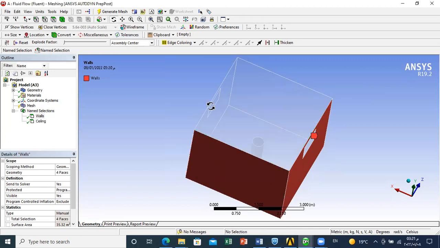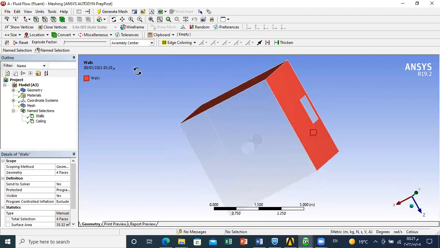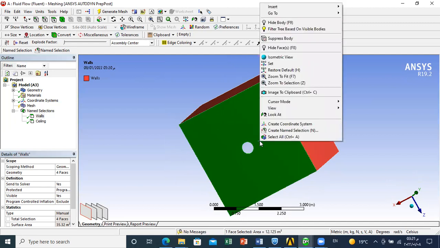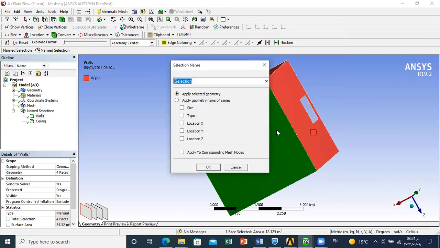Now I can consider the floor. So this is my floor.